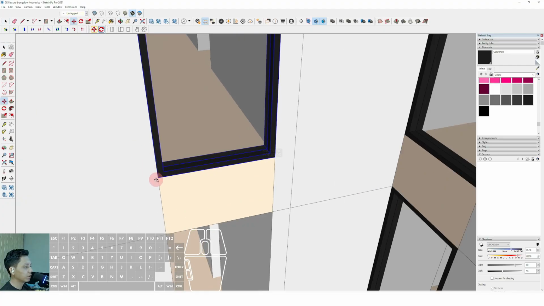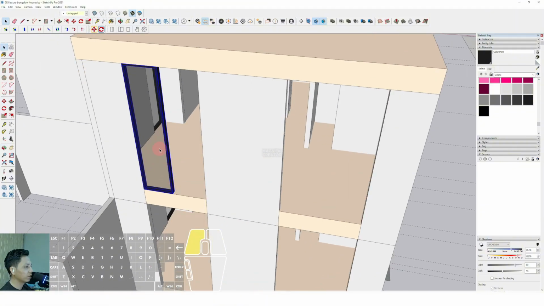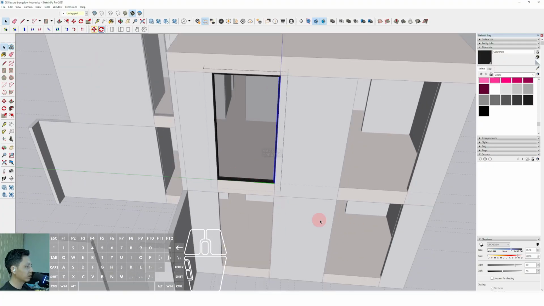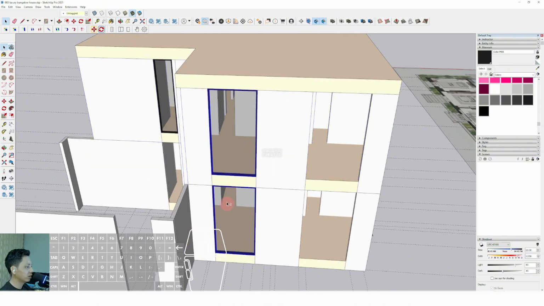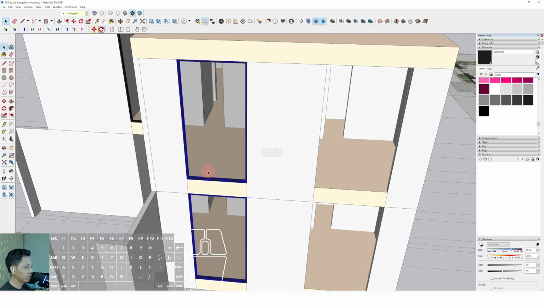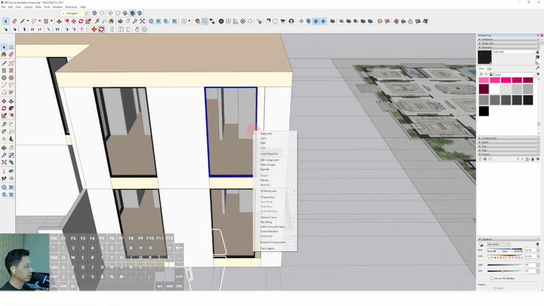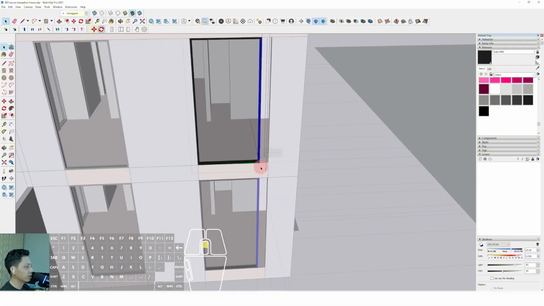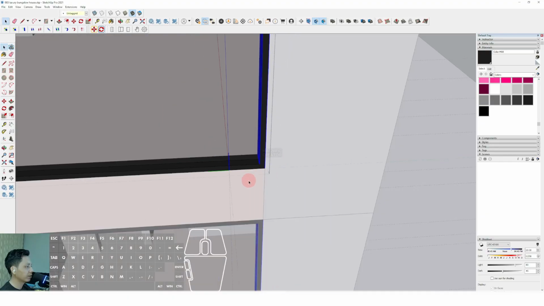We can select move, tap control, and place this position. We can right click, make unique again, and select the frame and place this position, and duplicate it to the bottom in here. We can select both of this window and select move, tap control, click this corner until this corner. I'm sorry, we have to click both of this window again, right click and make unique again, and adjust the window to this position. You can select move to this position.